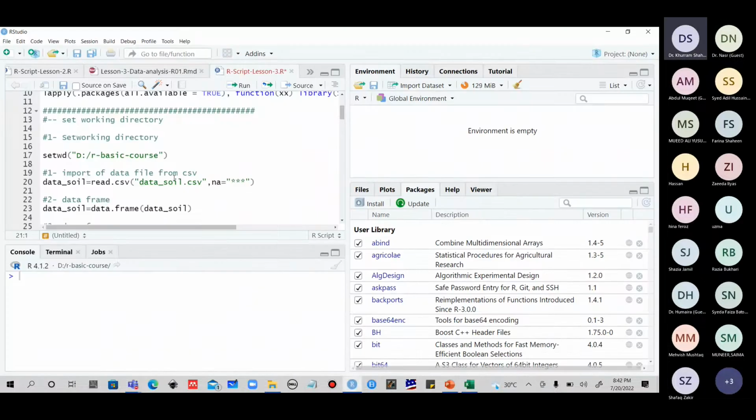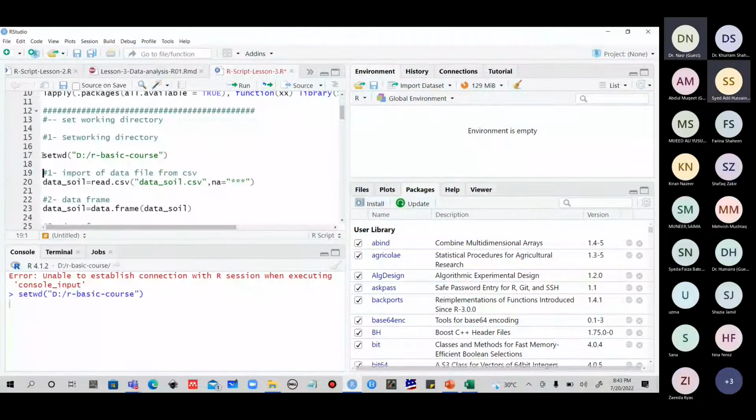Okay, so now we will proceed with today's lessons in our software. Are all of you okay with set working directory? Yes, sir, no problem in working directory. Okay, so we have made the working directory that we discussed yesterday, and now we are going to import our data of soil parameters, the soil sheets. So we will work today with the soil data.